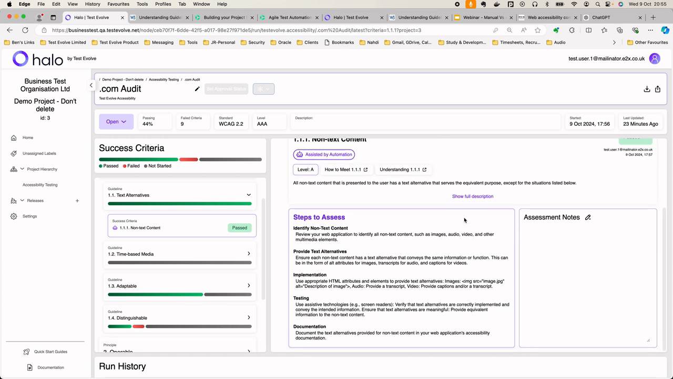And then we have here the steps that you as the tester will need to consider when you are looking at your application. All right, so this is what we call a guided walkthrough of that manual testing process. Ultimately, you need to check every page of your application for each of these success criteria, depending upon the level that you set when you created this run.